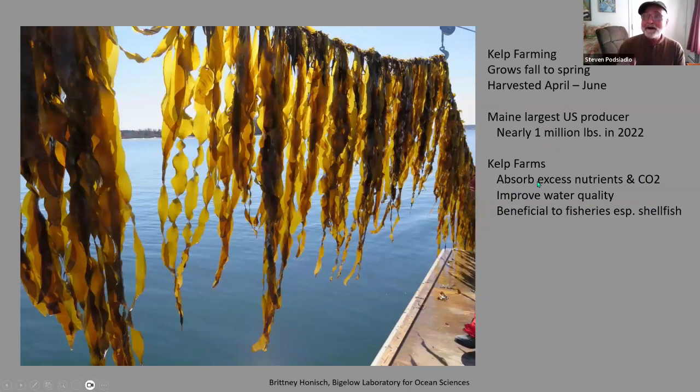Kelp farming. It's kind of big in Maine. Kelp grows from fall to spring, and it's harvested between April and June. Maine is the largest U.S. producer of kelp, and in 2022, nearly 1 million pounds was harvested and sold. Kelp farms absorb excess nutrients and carbon dioxide. They improve the water quality, and they're also beneficial to fisheries, especially shellfish.